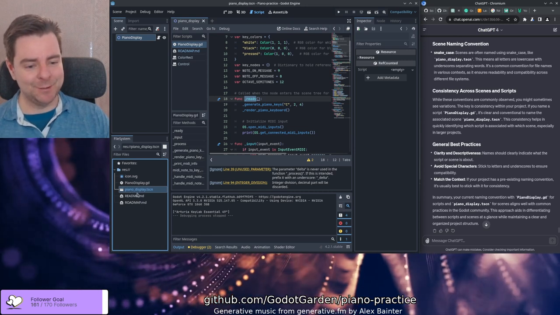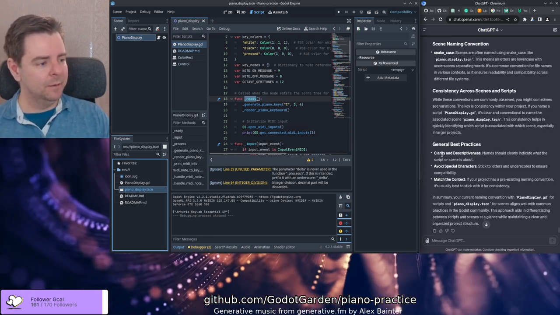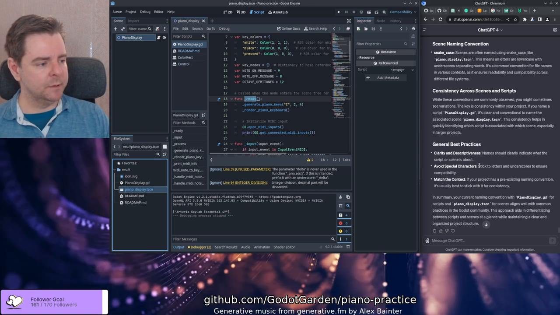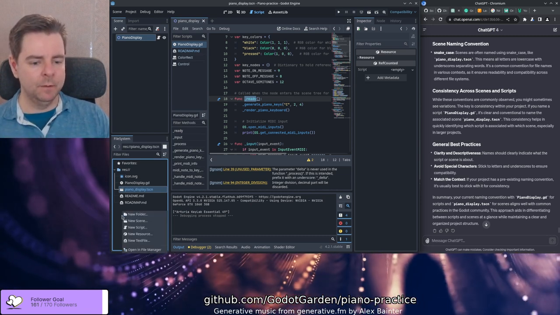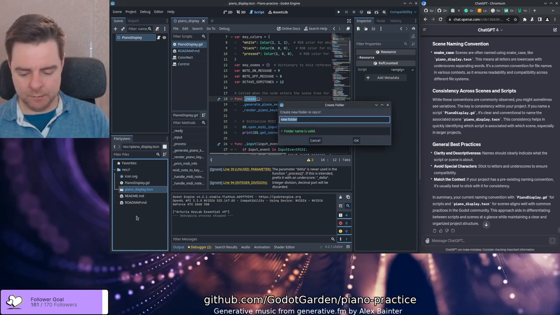So you can't have spaces in here. General best practices: clarity and descriptiveness, avoid special characters, match the context. Okay, so it sounds like our naming convention is good. Let's just create a new folder called assets.